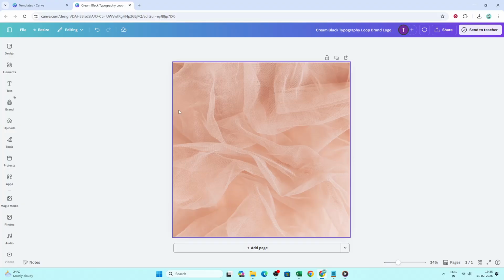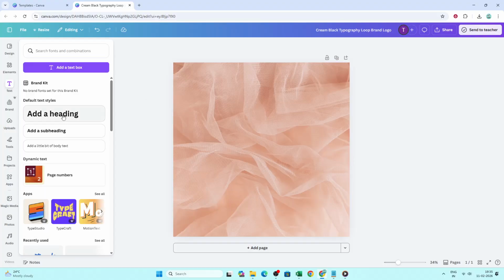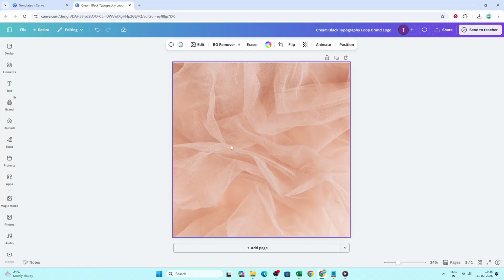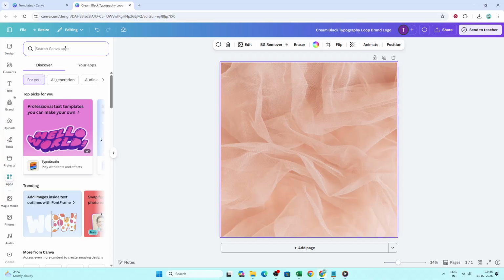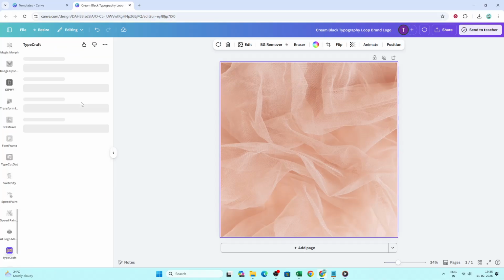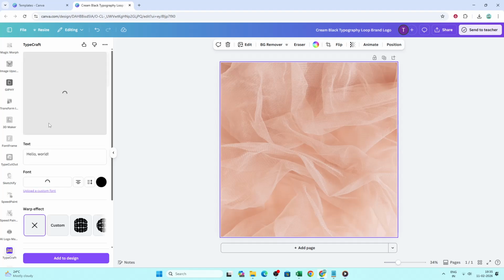First, let's shape and warp your text using a powerful app inside Canva called Typography. Look to the left sidebar and click on Apps, then search for Typography. When the panel opens, type the words you want to customize. Choose a font that fits your style and set a color that matches your design.